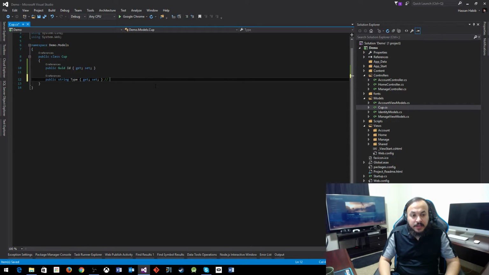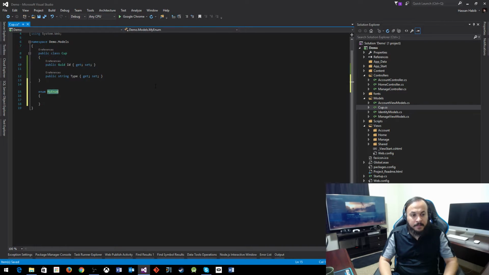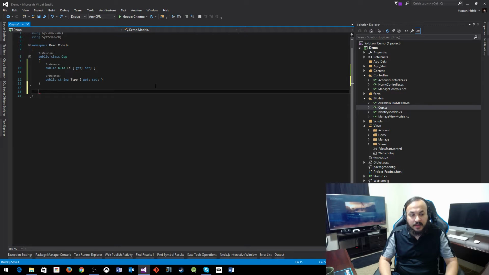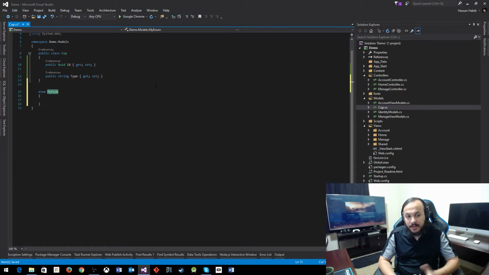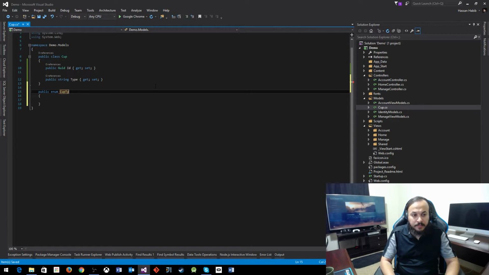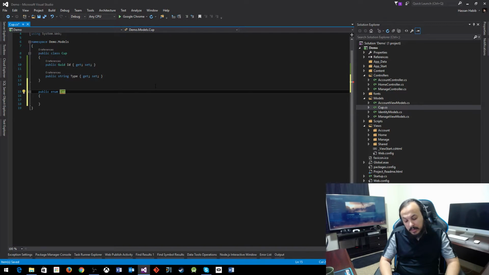So instead of building the type as a string, why don't we create an enumeration that will allow us to control the types that are entered for a certain cup? So let's go and build, again the same thing. See what I did there? I just typed in enum and tab, and it built my enum for me. But I want my enum to be public, and I want to call my enum CupType.